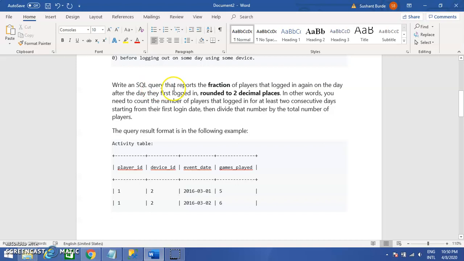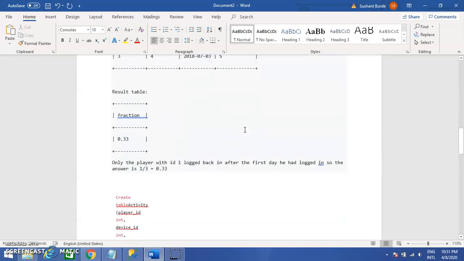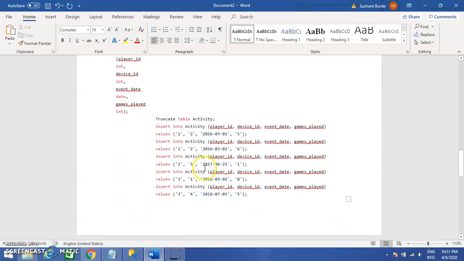Write an SQL query that reports the fraction of players that log in again on the day after the day they first log in. In other words, you need to count the number of players that log in for at least 2 consecutive days, starting from their first login day, and then divide that number by the total number of players. So we have the table schema here and the values.